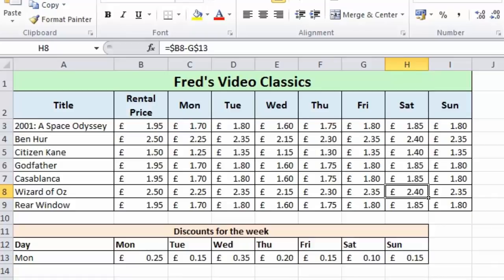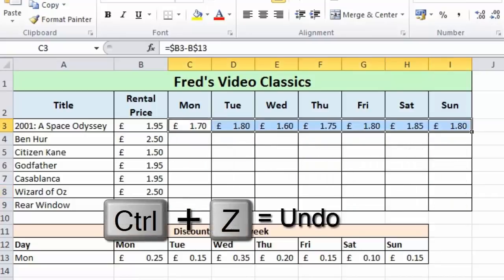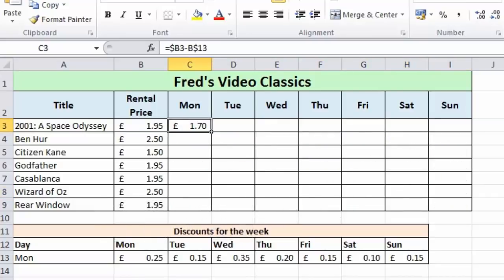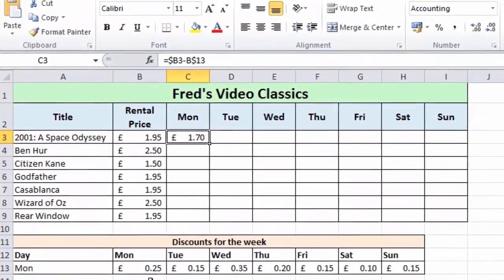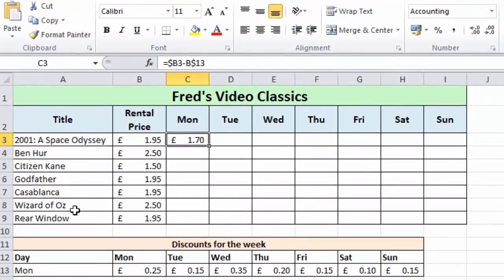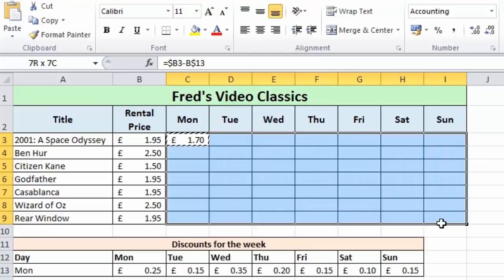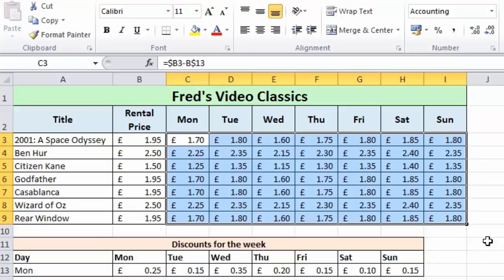Finally, I just want to show you one other way that you can populate the table with the results. I'm going to use Ctrl and Z to undo what I did previously. This time, what I'm going to do is copy that formula. You can use Ctrl C on the keyboard or click the copy button there. It doesn't really matter. So I've now copied the formula, and the next thing to do is select all the cells in the table where you want the results to appear, and that includes the original calculation. So I'm going to select C3 down to I9, and all I need to do now is press the Enter key. And just like that, the entire table is populated with the results.